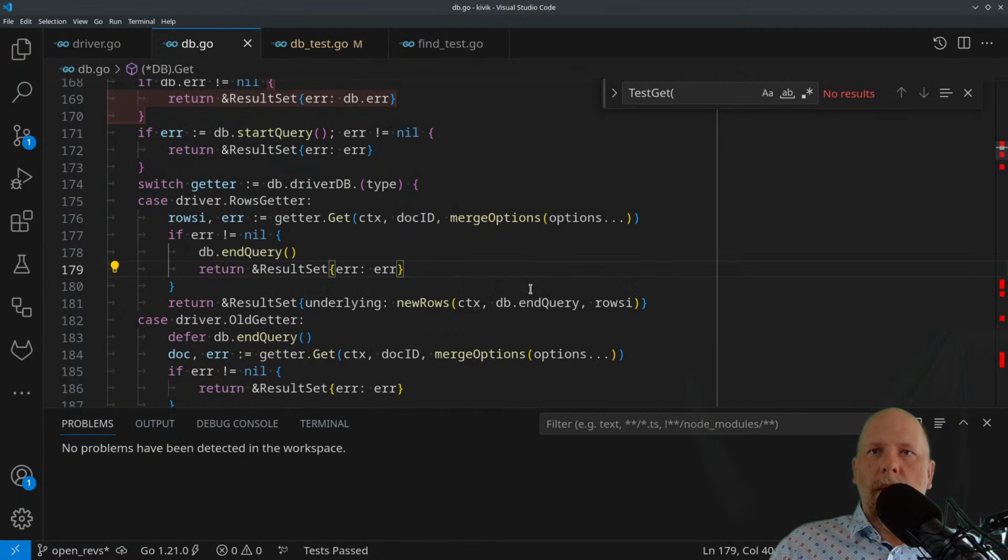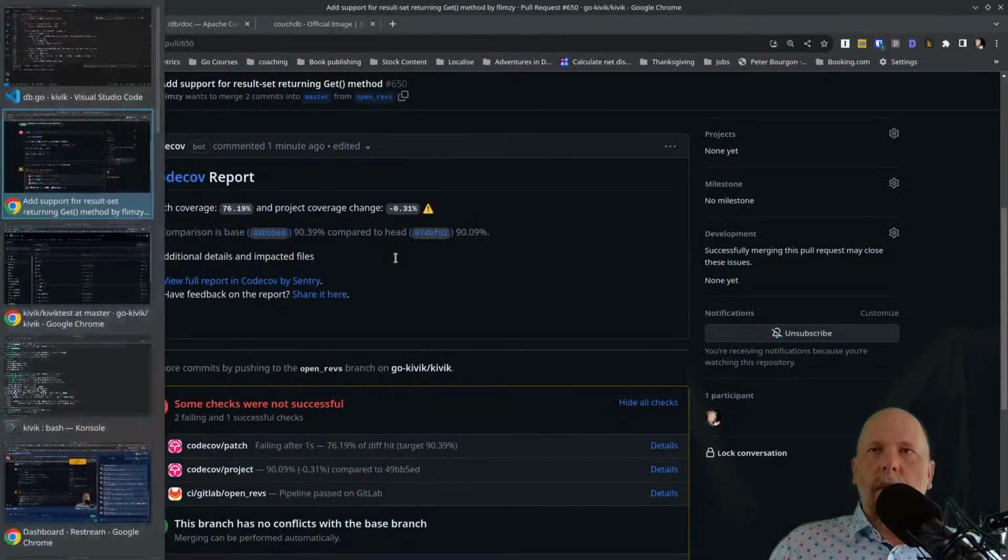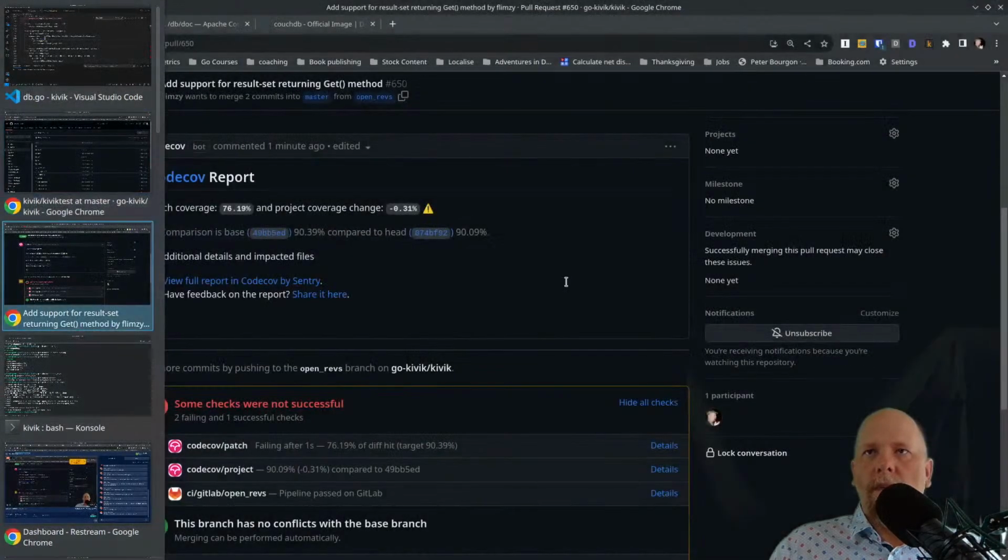Expect that will pass. It looks like it passed. So now I've covered 2 more lines. So that 0.31 should drop to like 0.1, probably.